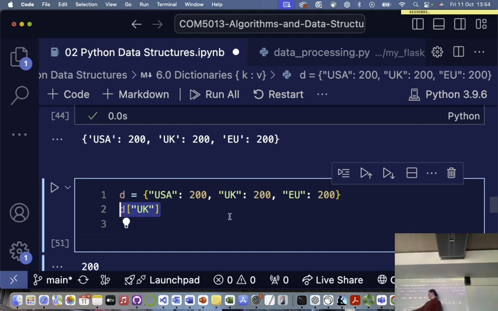So is this the key or the value? The key. Thank you, it's the key. And what do we get as a return? Value, very good. Yeah, so we can look up by the key, it will check to see what matches. That's the value, return that.